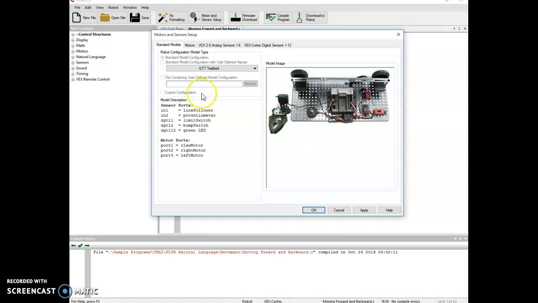Now, on the other hand, we have digital 1, digital 2, and digital 12. I know it looks like DGT11, but that is an L, so it's DGTL1. That is our bump switch. The bump switch is the metal button. And the reason you'll know that is because there's a metal bar that's coming off of it. That is your limit switch.